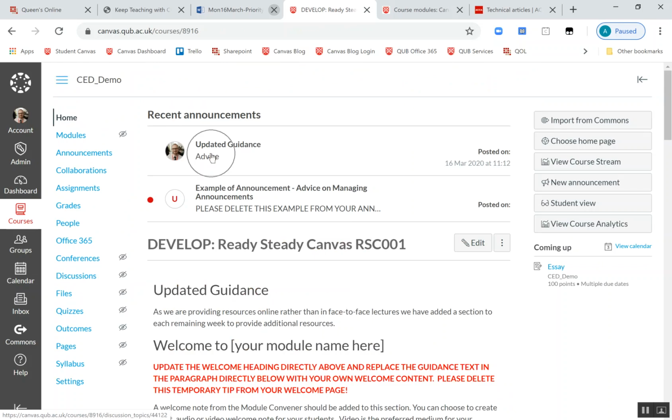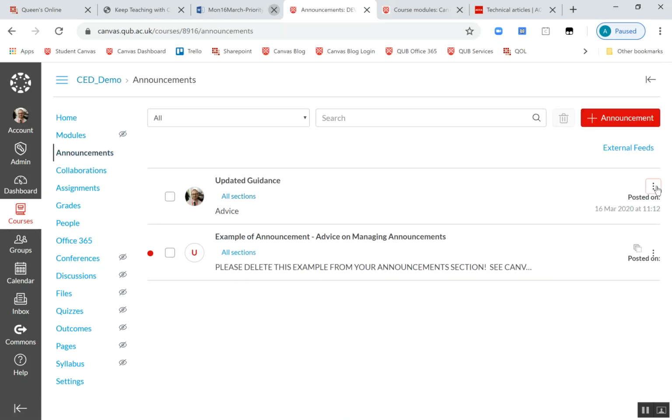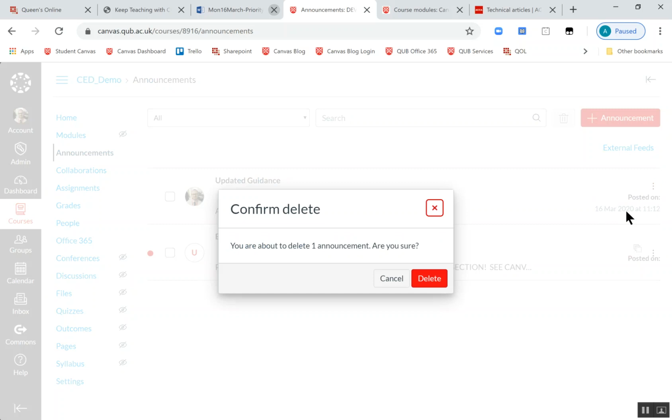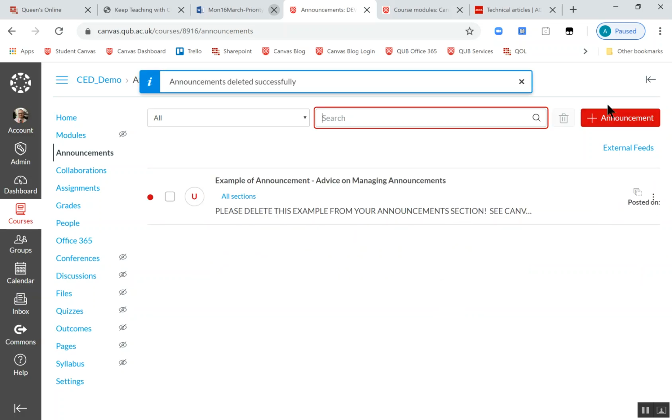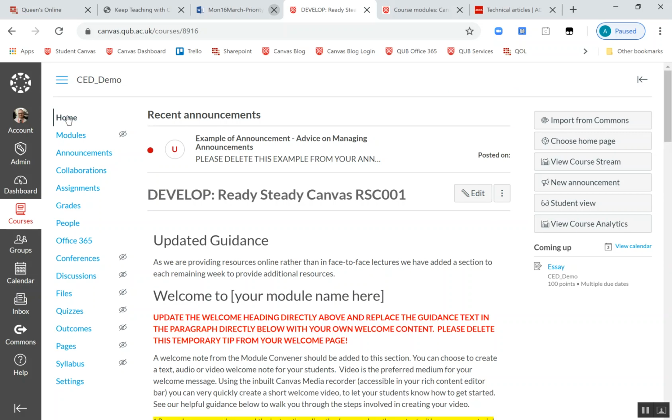So here you have the updated guidance. So you could just put it in an announcement instead of putting it directly on the home page. As I said, you can then remove the announcement later on. So let's say the guidance has changed. We can go in and we can remove or delete that guidance and then add a new announcement, and that would come through in the way that we want it. Okay, so that's another way just to keep that updated guidance at the front on the home page so that students know exactly what is happening.